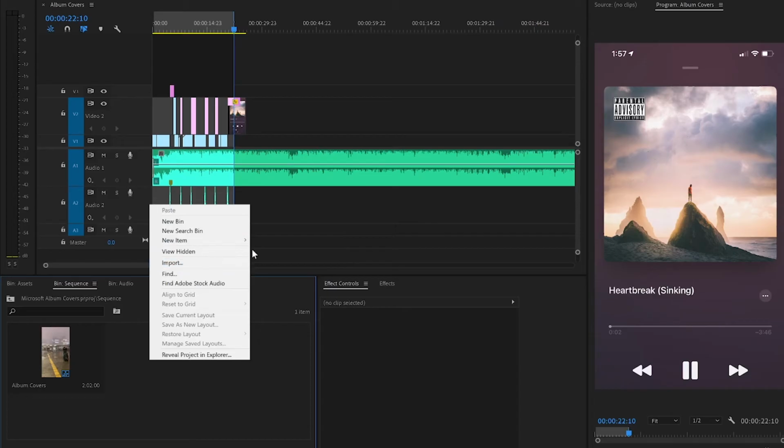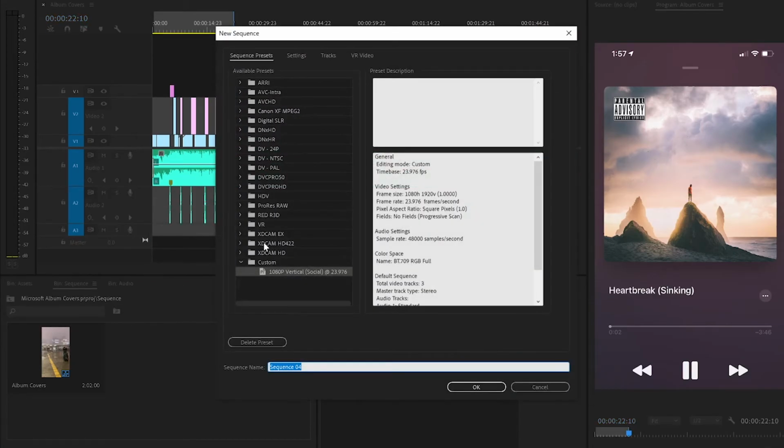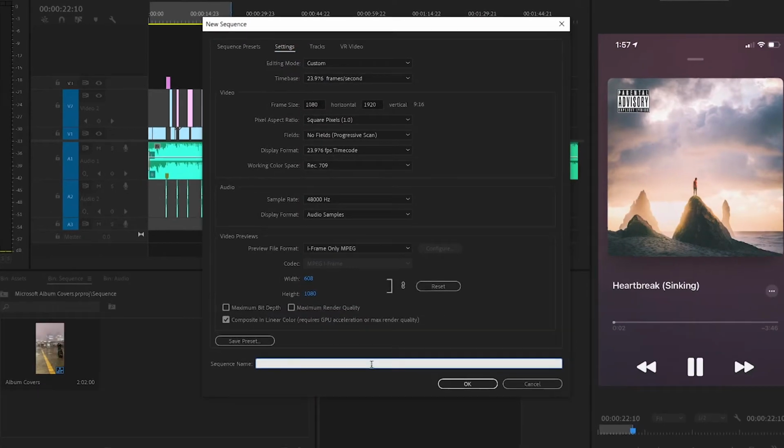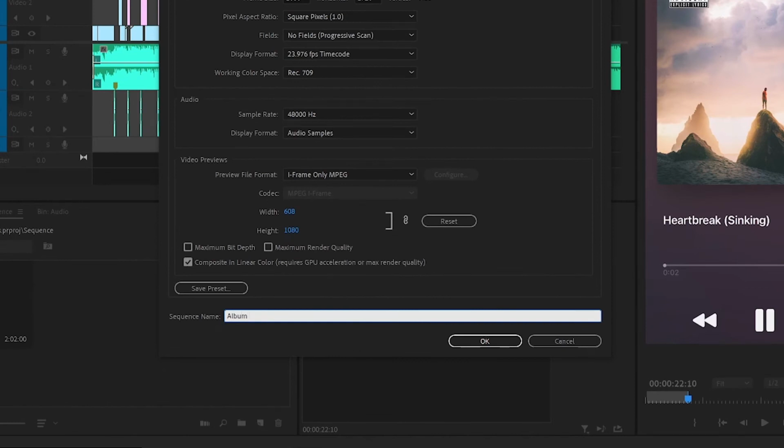Once you've got those 3 folders, you're going to go into the sequence folder, and then we're going to make a new sequence. Because this sequence is for social media, so TikTok and Instagram, we're going to make it a vertical cut, which is 1080p. So just to show you the settings, it's 1080 by 1920. We're going to rename it to Album Covers. And now you have a blank timeline.